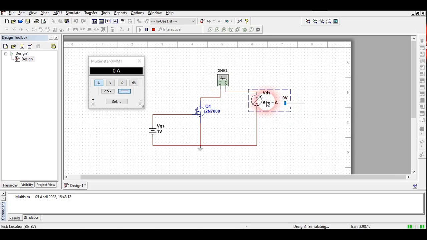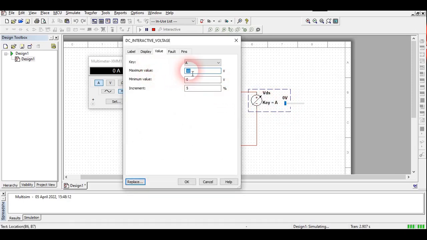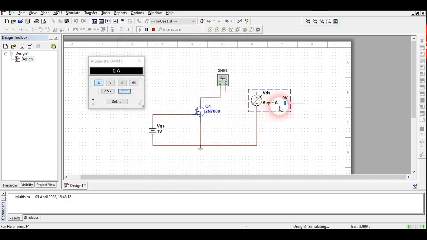The maximum voltage this interactive voltage can go to at this time is 10 volt. We can change this voltage. The increment is 5%, and we can also change that value. So it's up to us. Just press the A key on the keyboard.